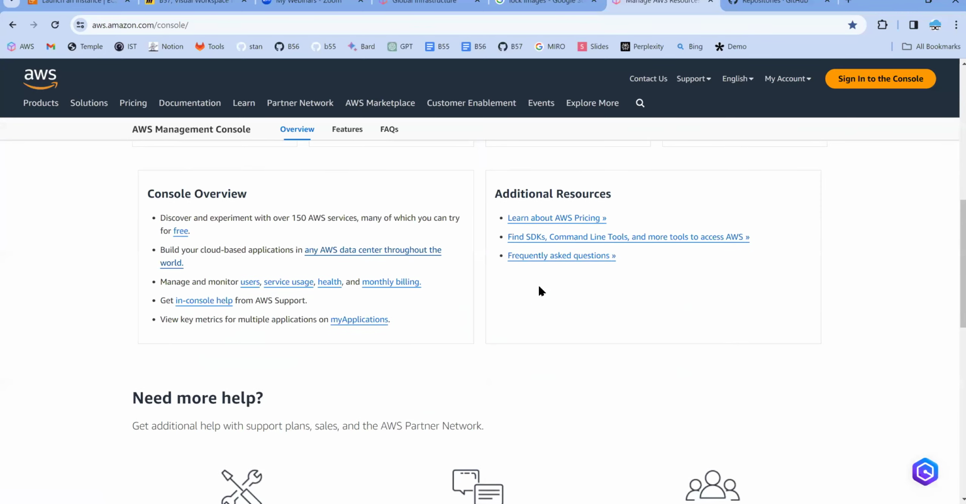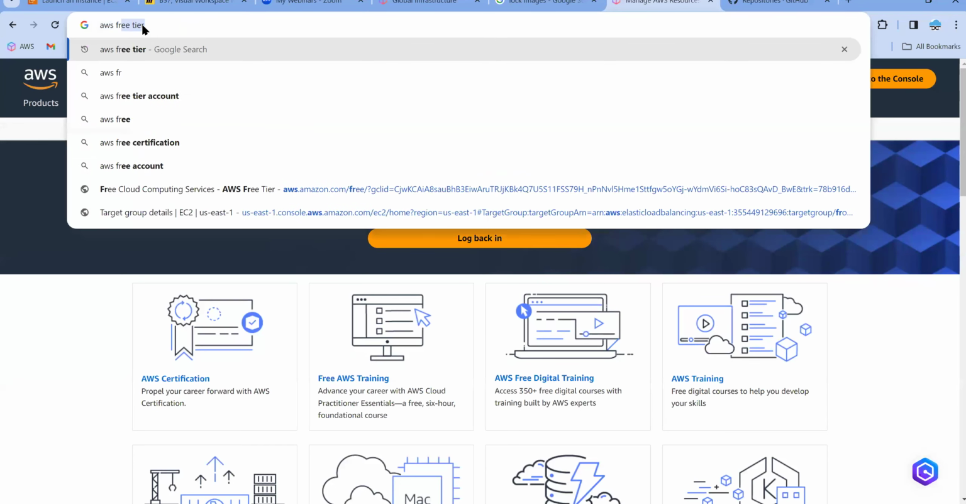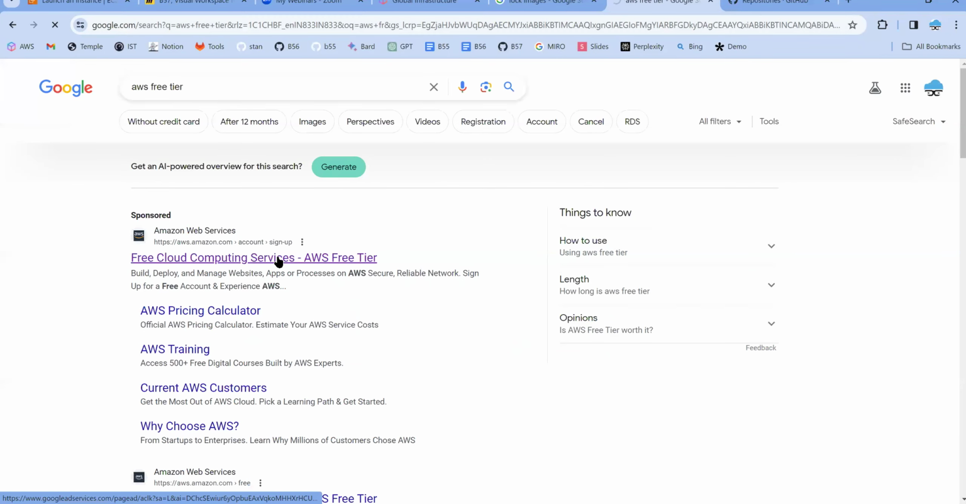They give you this in a very respectful manner with a note that you can learn, not just that you can make money out of it. Okay, AWS free tier. Let me show you that.